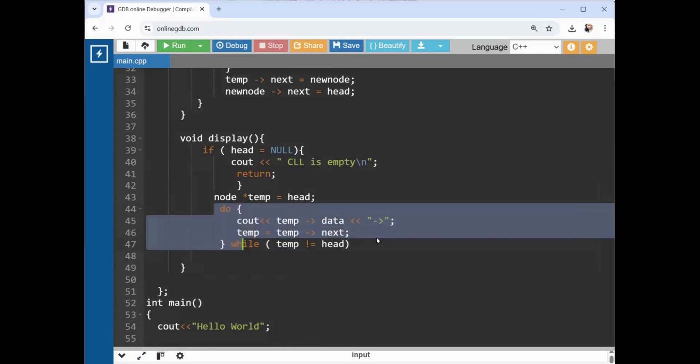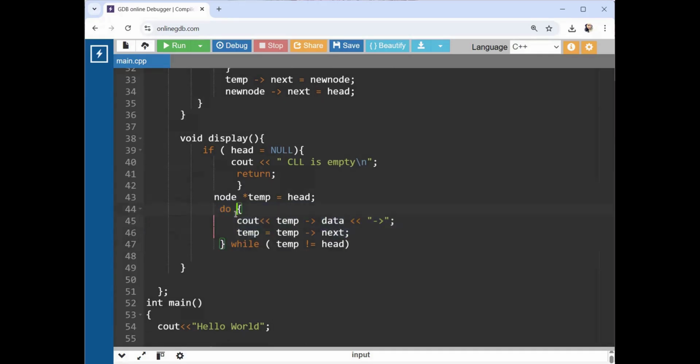Earlier, everywhere we have used what? While, okay? Why am I using this? At least it will ignore this condition the first time, as we have already given head as the head value in temp. So this condition will not be satisfied, so it will be false. And in a while loop it will not go to print temp of data, right?